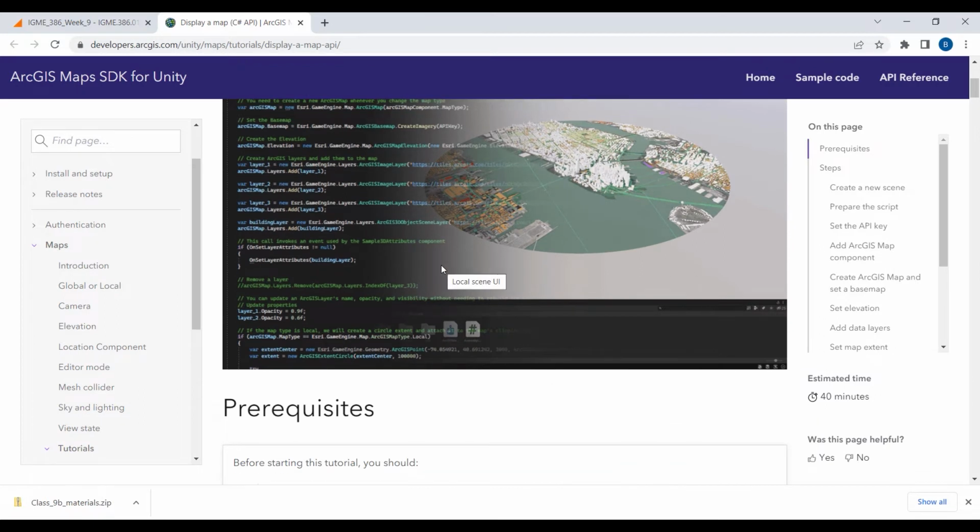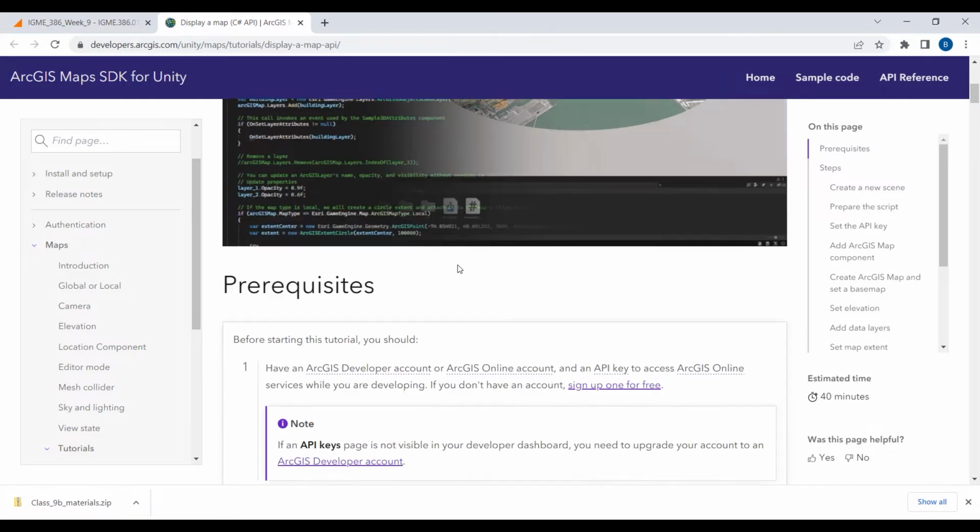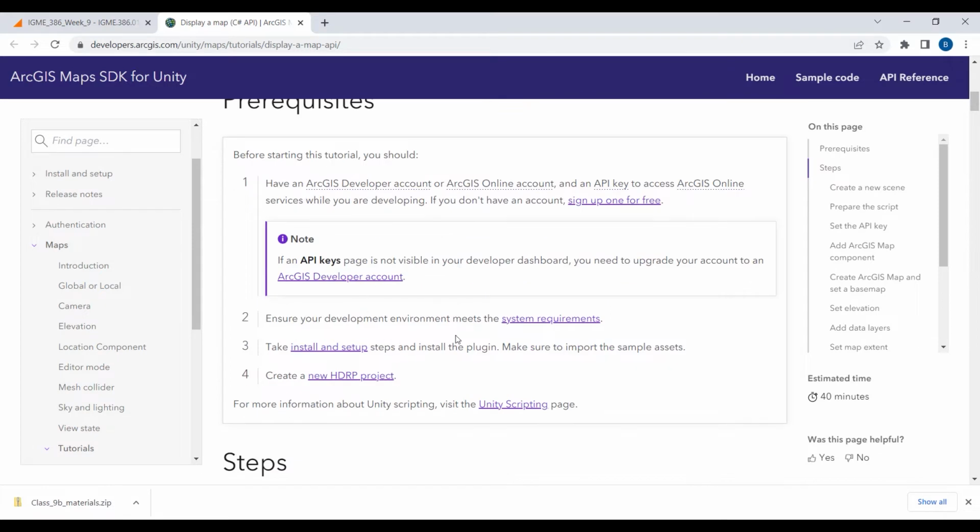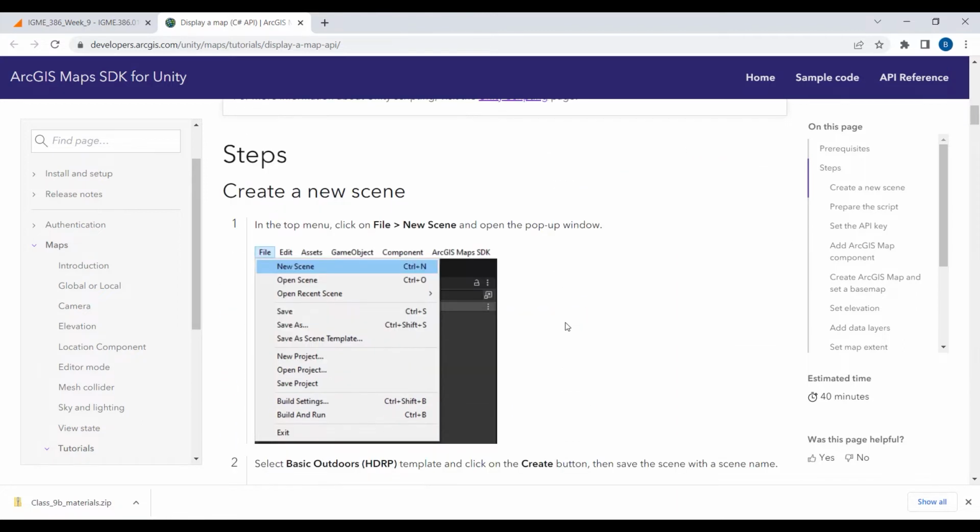I figured that would be a more robust way to start showing you how to build things in Unity using geospatial data. As for prerequisites, we've done pretty much everything. I have an API key for you, we've created a new project, and we'll start following these steps.